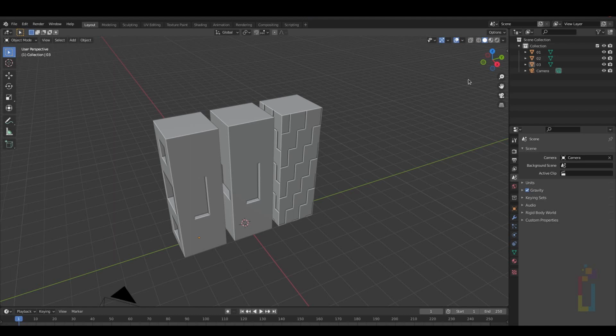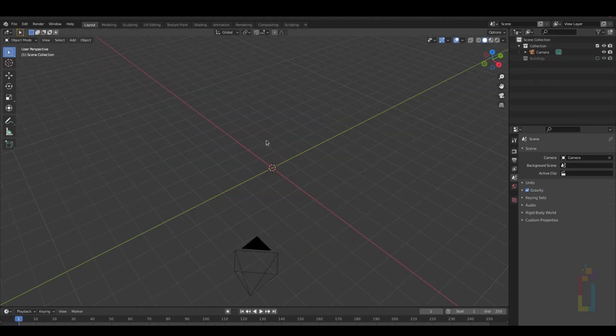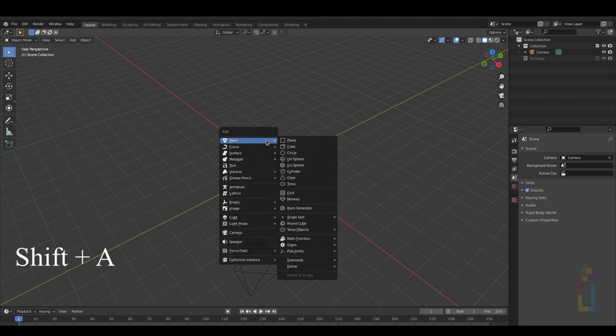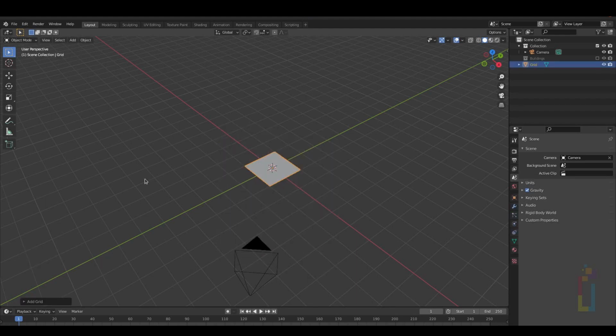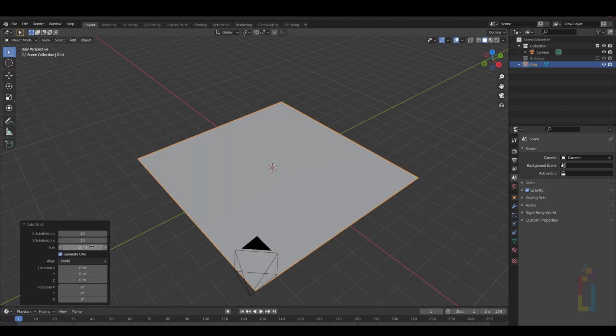The first thing that we need to do is to move the mouse to the outliner and make a new collection with the right click. This collection is going to be called Buildings. Now, we need to select our buildings and move them inside the Buildings collection. Then, go back to the 3D viewport, press Shift A and add a new grid. Go to the grid properties and increase the size to 10.